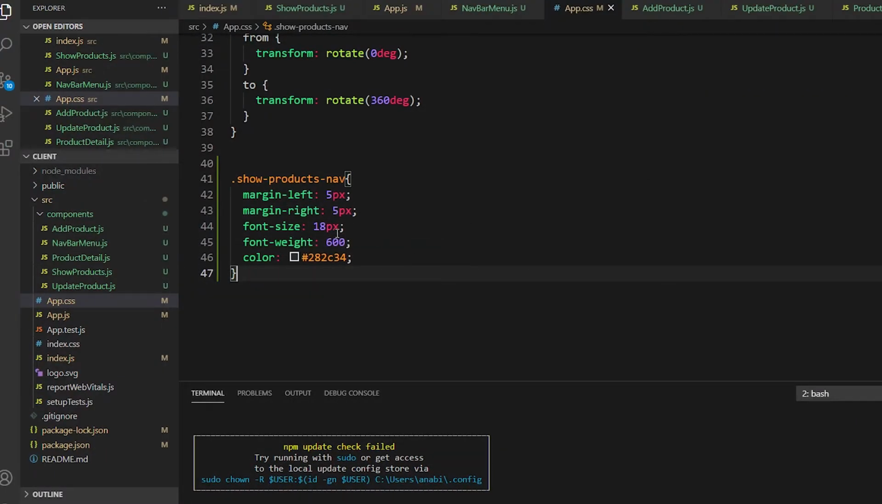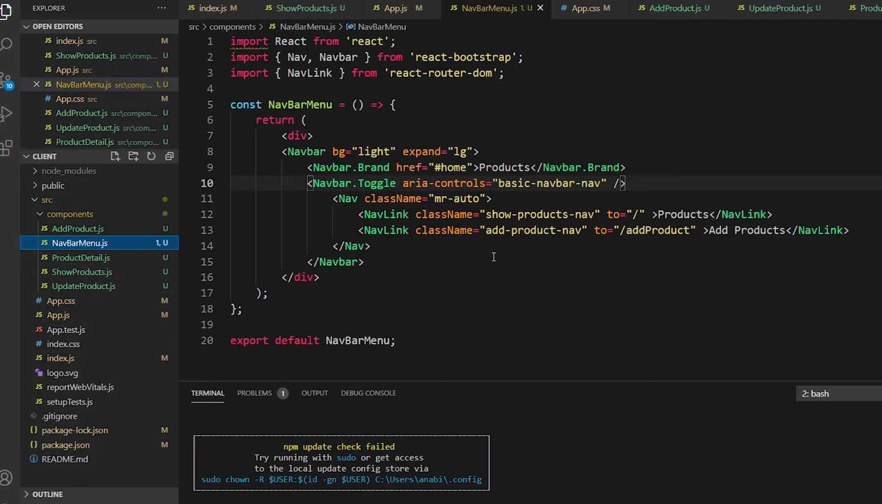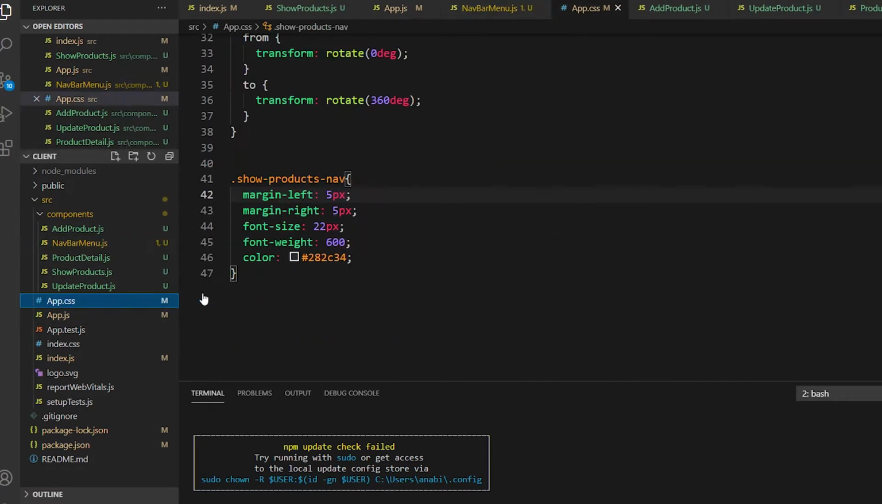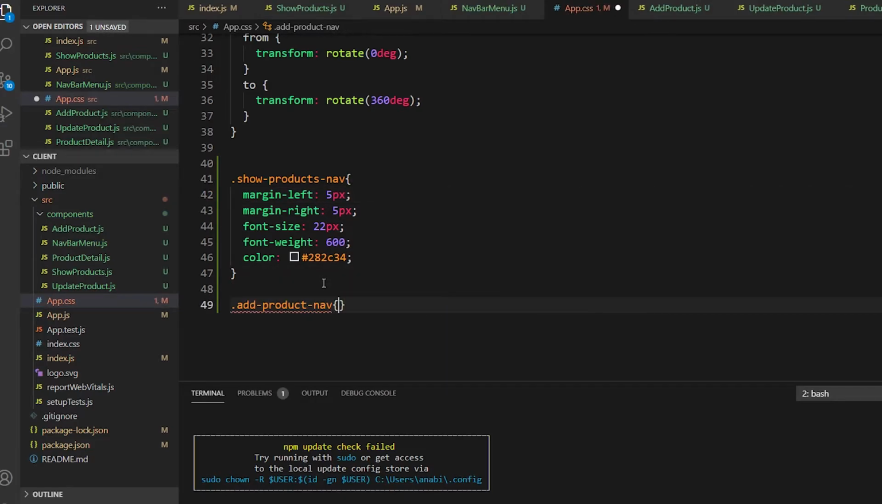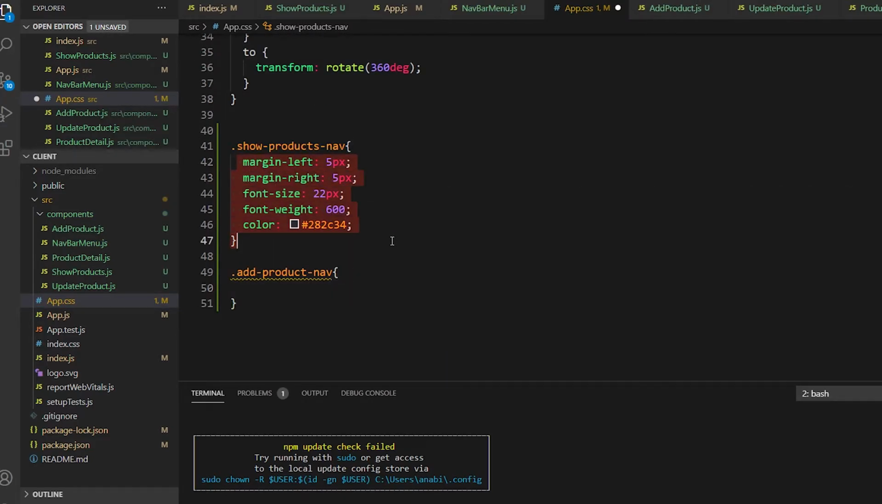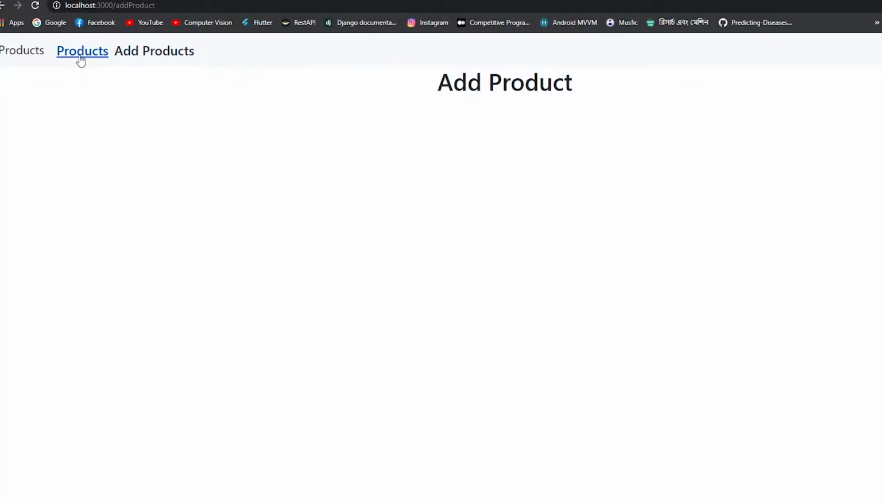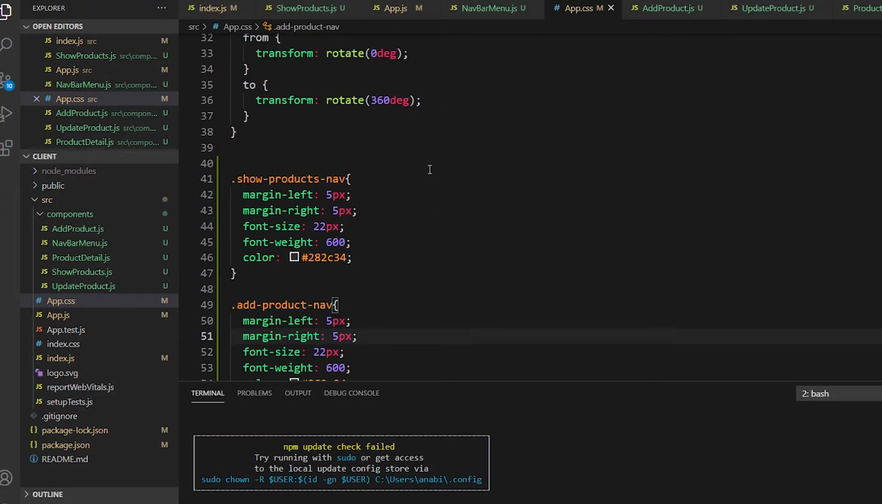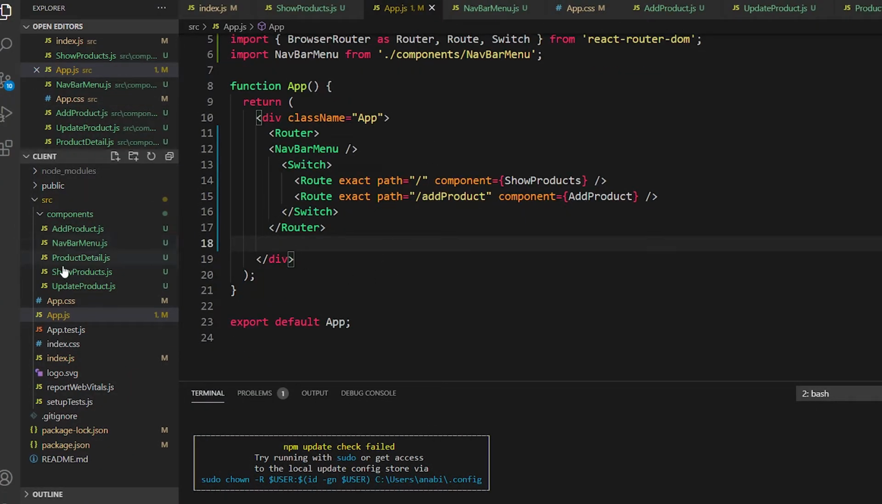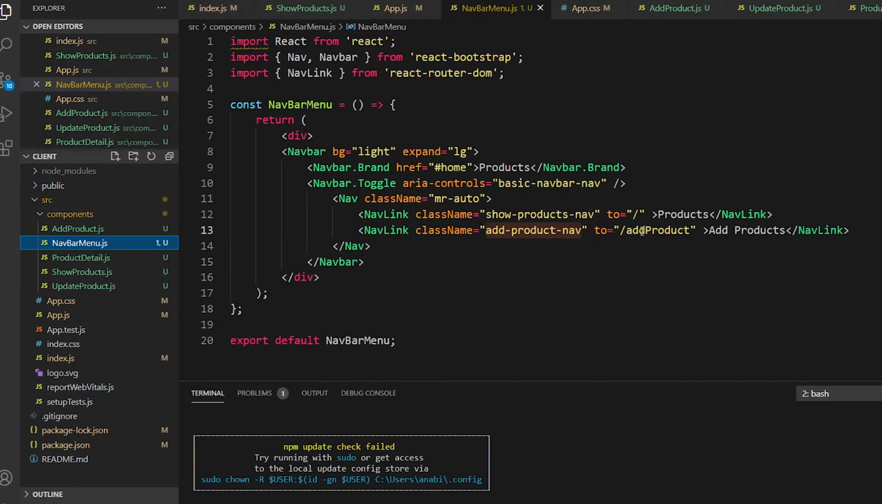And then let me increase the font size to 22 pixel, and same as before, we'll work with the Navbar component, the add product navigation. Go to app.css and add all of those CSS properties. Okay, it's also working perfectly. As you can see, we have products, it will show all the products. If you go to add product, it will give us a form.